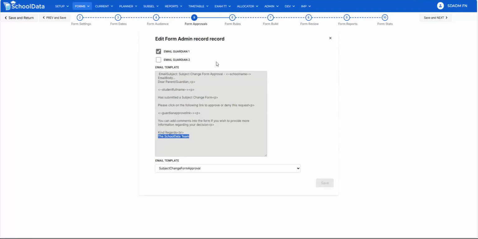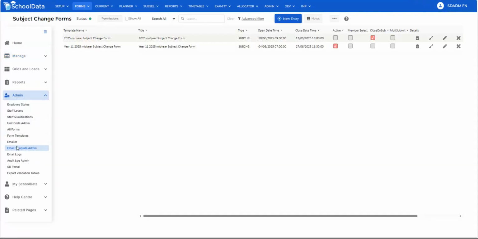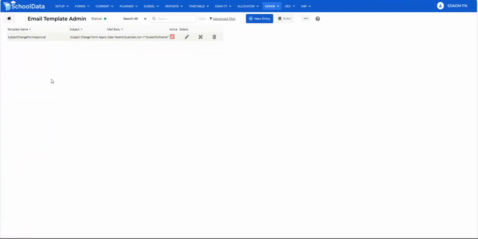Let's have a quick look at how to replace the text in here. So I'm going to jump out of this wizard very quickly. I'll press save and return. And in your admin table on the left-hand side, you're going to see email template admin. If you press this, you'll get a list of all of the templates in your portal.